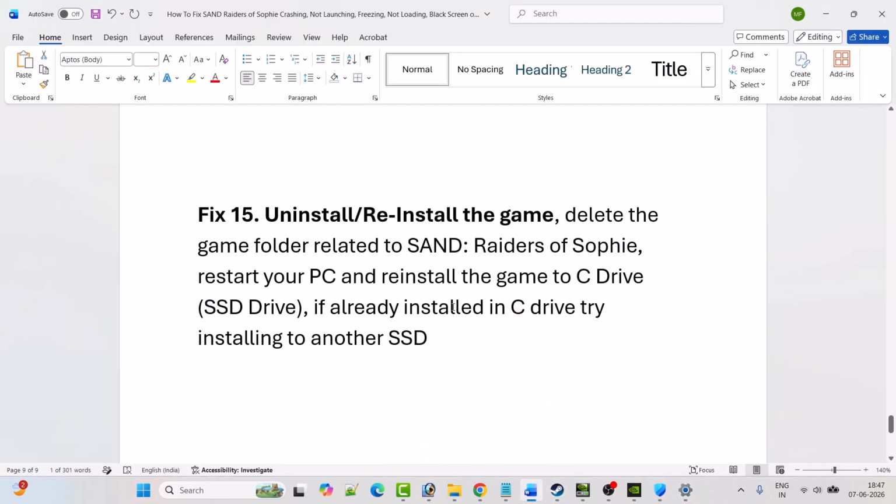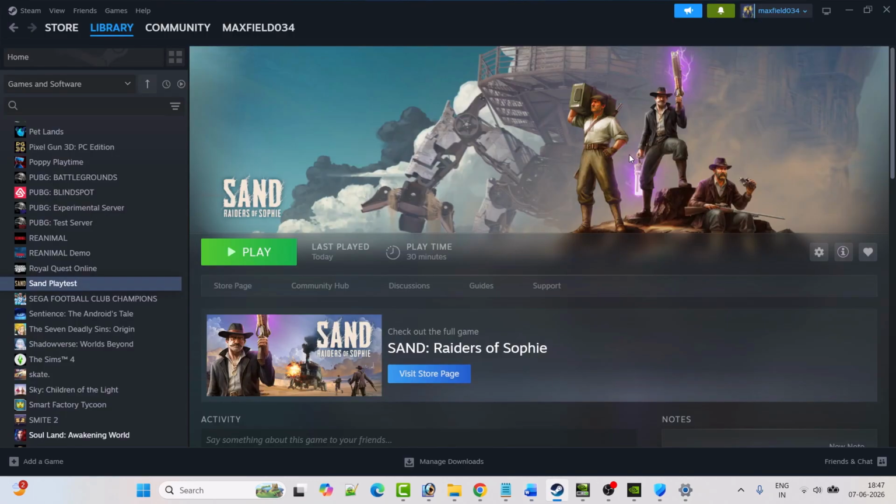Now, after following all these fixes, if still your problem is not solved, then the last solution is to uninstall and reinstall the game. So simply uninstall SAND Raiders of Sophie game from your PC, then restart your PC, and then reinstall the game to C drive, SSD drive. If already installed in C drive, then try installing into another SSD drive, and then you can go ahead, launch the game and check. So by following these fixes, you can easily solve SAND Raiders of Sophie game crashing, crashes to desktop, crashes at startup, freezing problem, not loading or stuck on loading screen problem, black screen issue or stuck on black screen problem on PC.